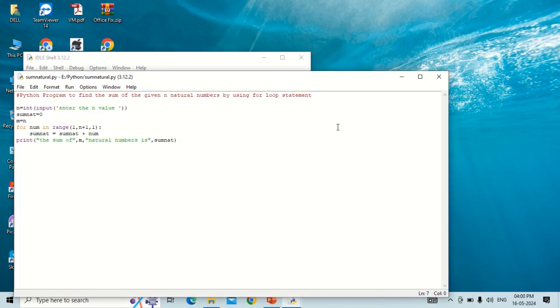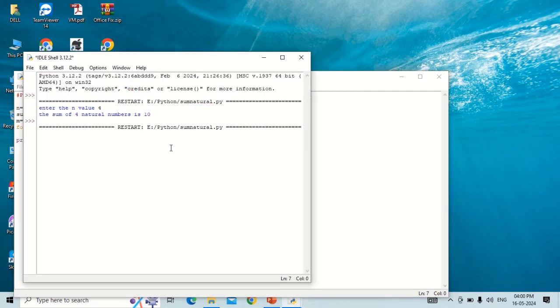Similarly, if you want another output, just come to the script mode, press F5 again. Now give the value as 10. So now the output will be 55. Okay, that is 1 plus 2 plus 3 plus up to 10.